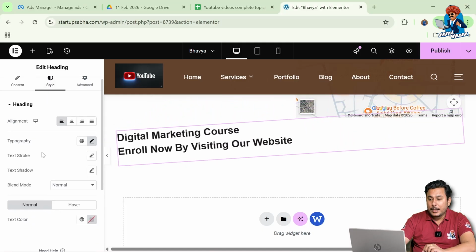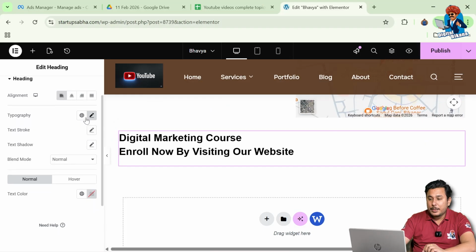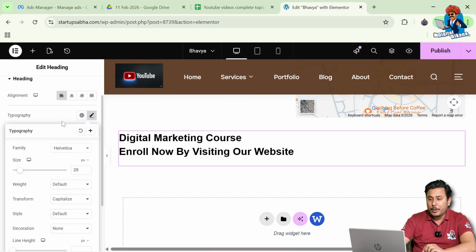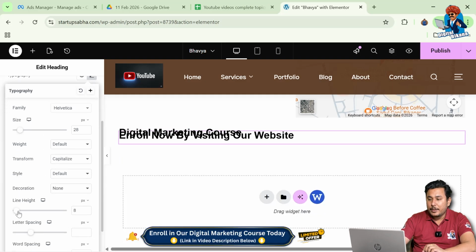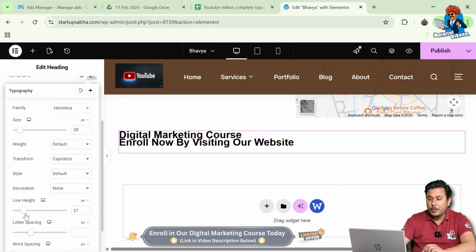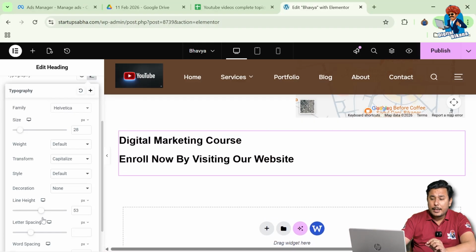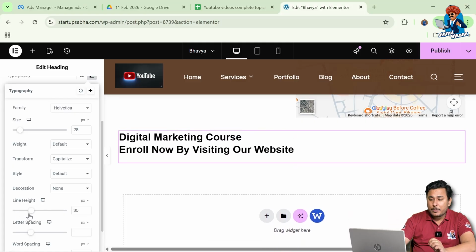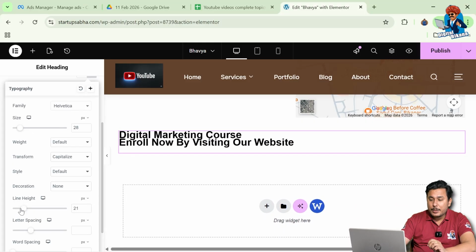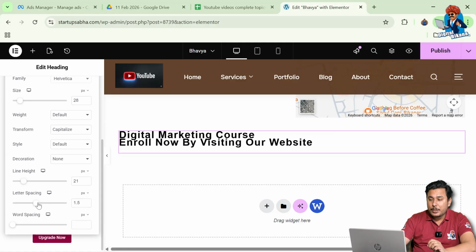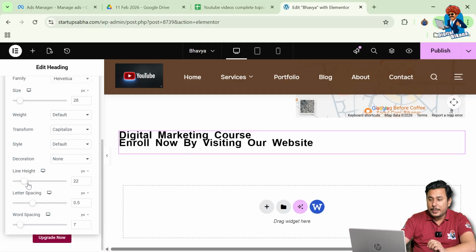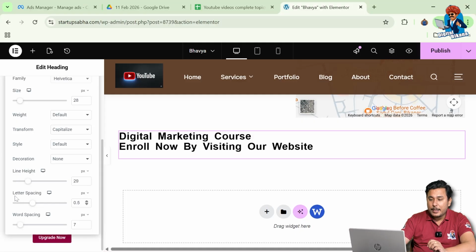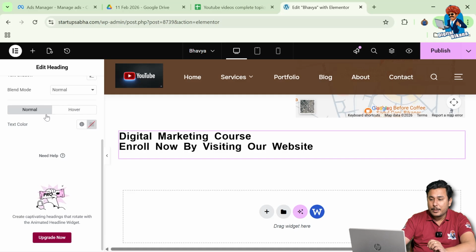Okay, coming to the style again, right? And in style we are going to click on typography, right? Pen icon, and here we can simply increase and decrease the line height, right? So the distance between the two lines would be increased or decreased using this. The next is letter spacing. You can also change the spacing between letters, right? And you can also change the spacing between words as well. So this is basically, you can say, the difference between line height, letter spacing and word spacing.